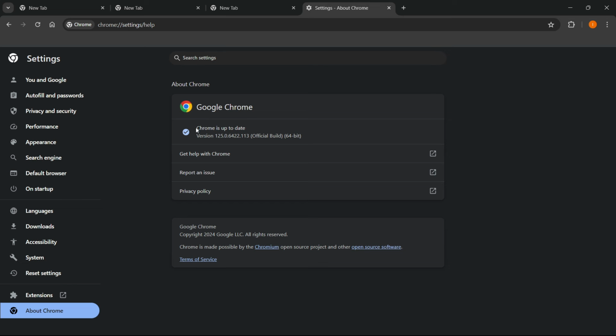But for you, it may say Chrome is updating in case it found a new update for your browser. So you simply wait for the update to be done. It usually takes a few seconds, it's very fast. And then once it's done, you will see a prompt to relaunch your Chrome. You want to simply click on it, and Chrome will relaunch for you, and then it will be up to date, and this may fix the issue.